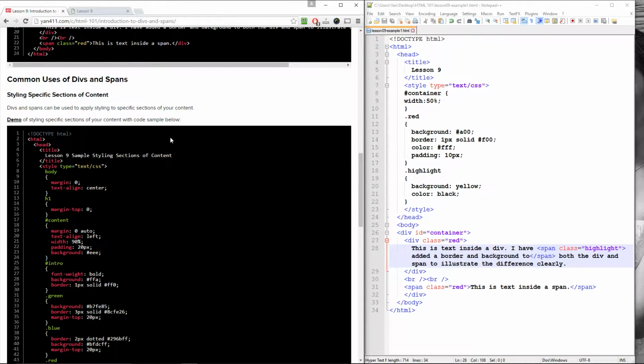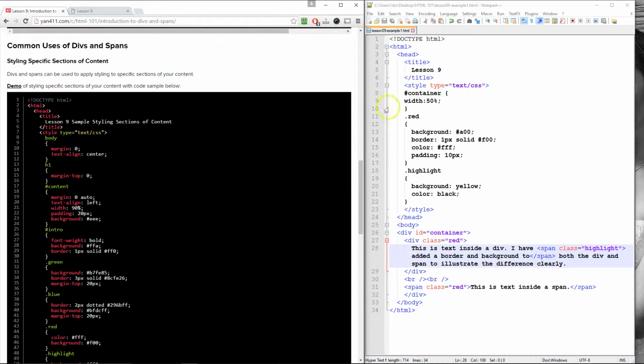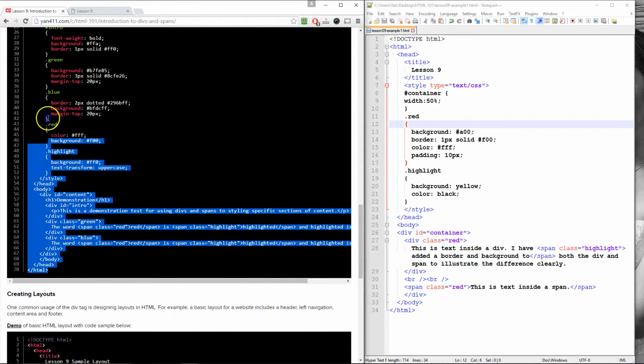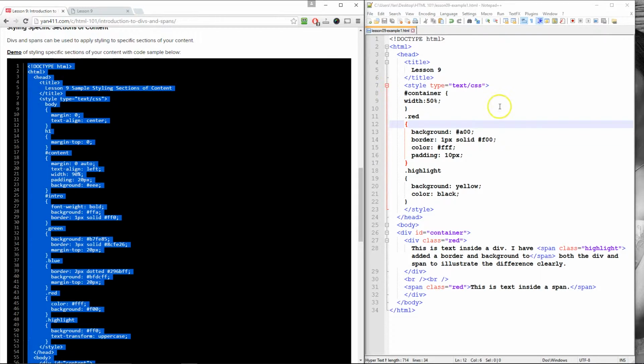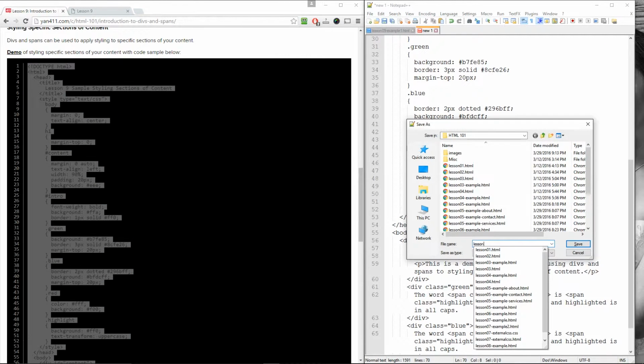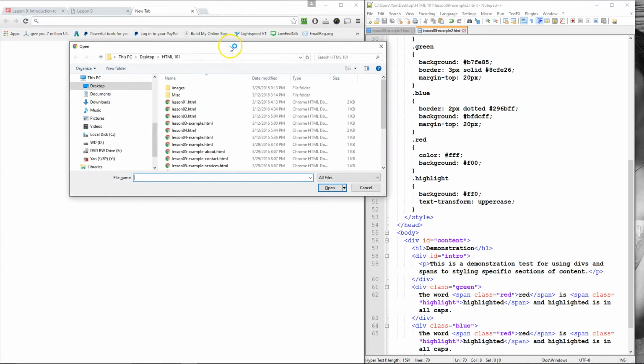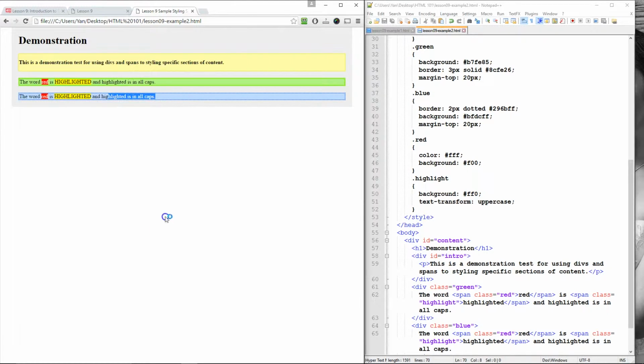Now, as far as the common usage of divs and spans, one of the common usages, which I just illustrated, is that you can use spans to highlight specific content. Now, in this demonstration, I'm going to save this as lesson 09 example 2.html. This gives a better idea of what you can do with divs and spans. You can really use it to stylize certain regions or content blocks within your web page.